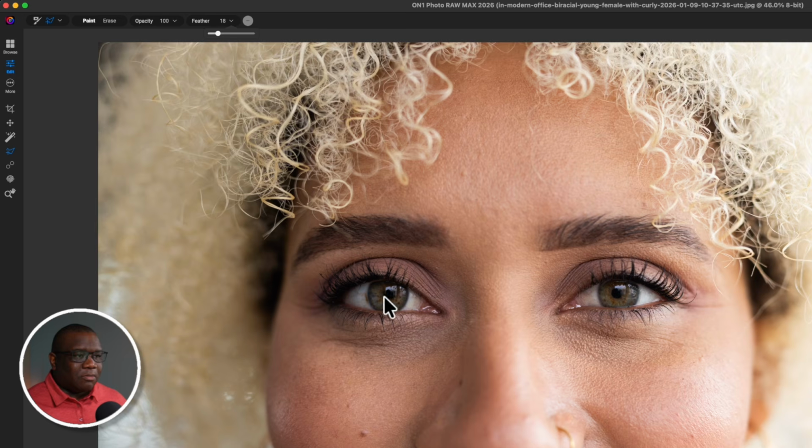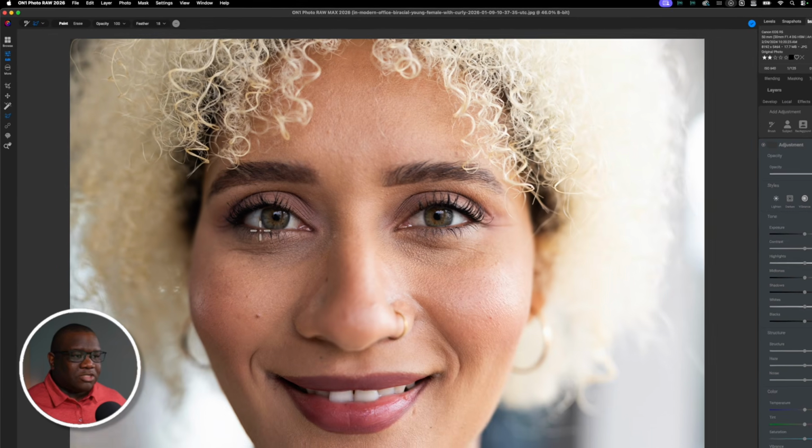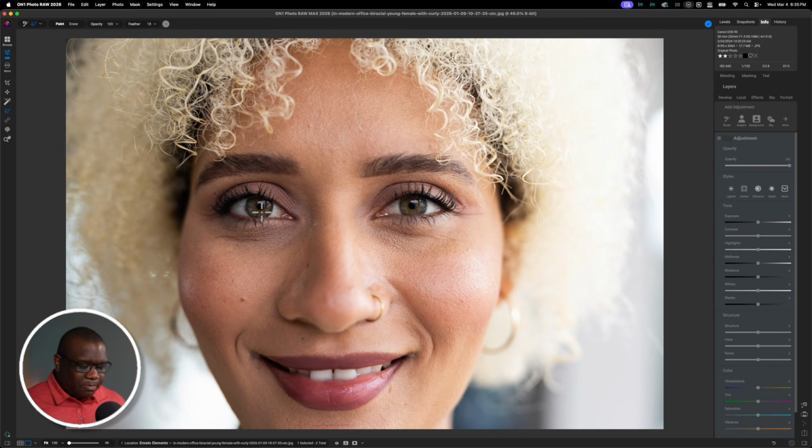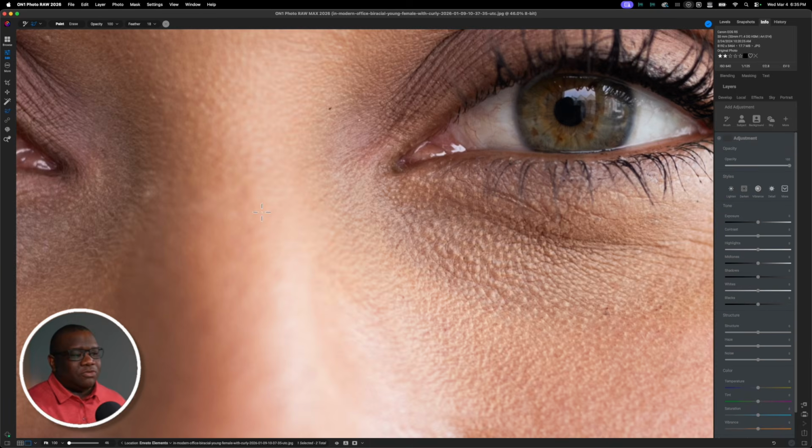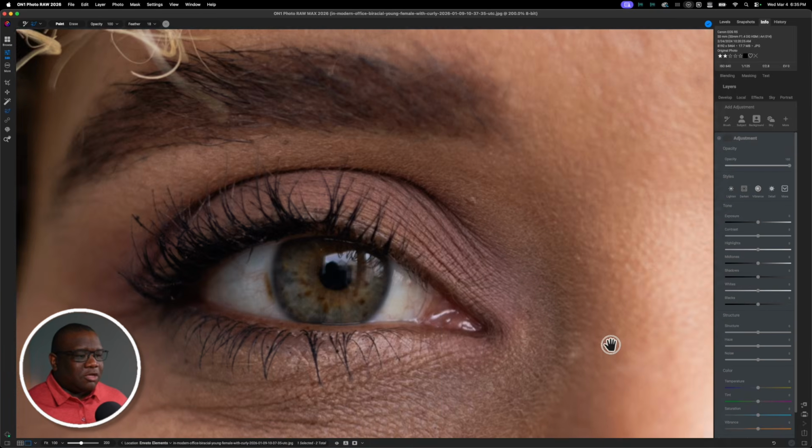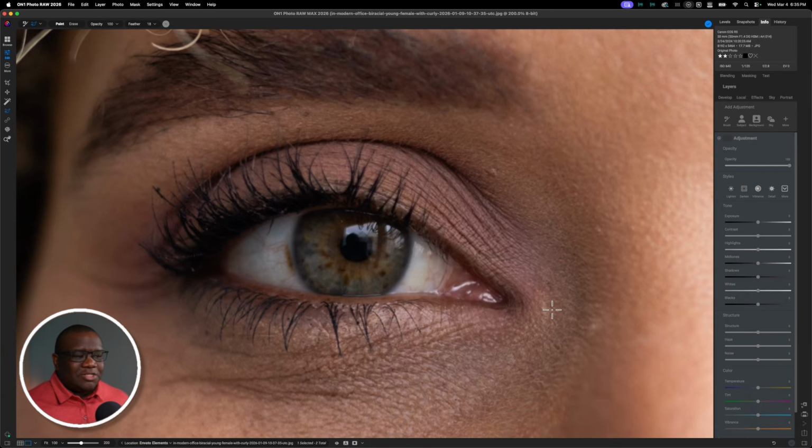And now we're going to come over to our photo. After we have that selected, we'll come over to our photo. I'm going to hit Command and plus a few times just to zoom in. Again, when doing work like this, it's always a good idea to get as close to the work area that you need to get, so that way you can be as precise.